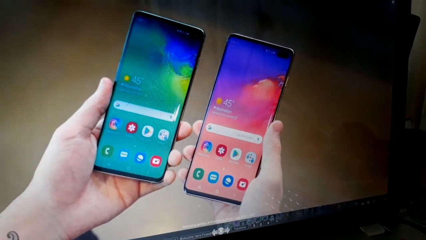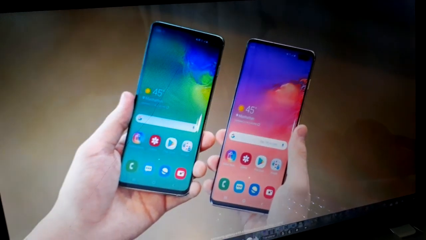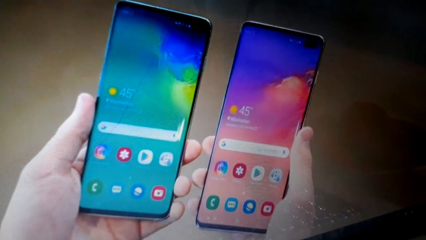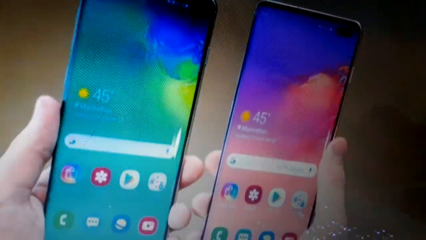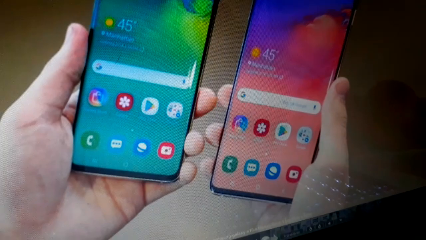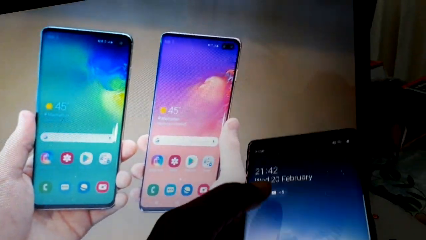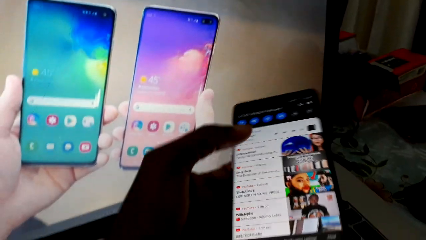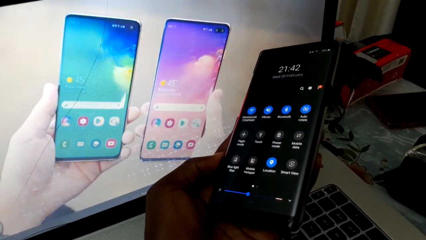As you see, this is the Samsung Galaxy S10 Plus. Look at it, it's so beautiful. And look at this wallpaper. And people, today I want to install this beautiful wallpaper directly on my beautiful Samsung Galaxy Note 8.